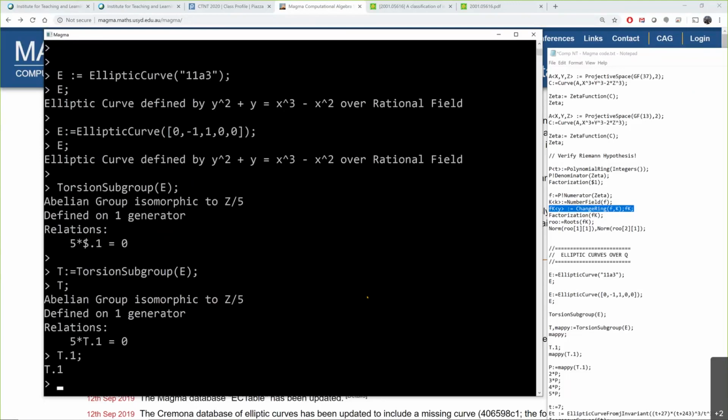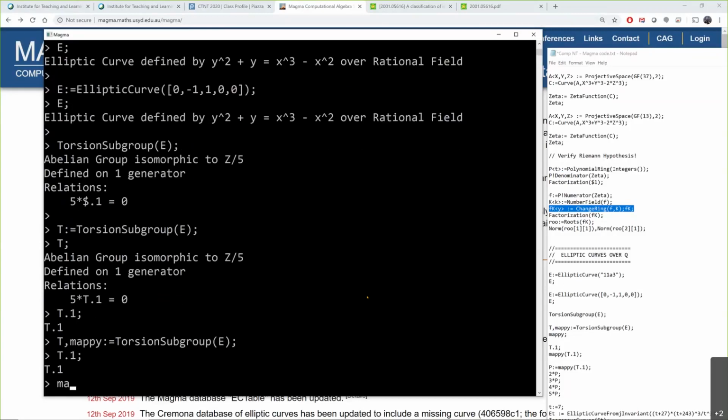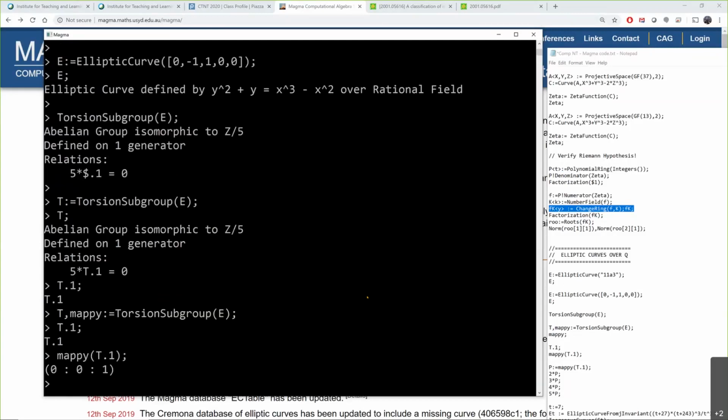However, Magma commands sometimes, as I think we saw before, output two different things. So if I use a map, it also outputs a map between the abelian group and actual points on the curve. So T1 will just give me an abstract generator, but if I send it to the elliptic curve, then it will give me the actual point that is the generator of the torsion subgroup.